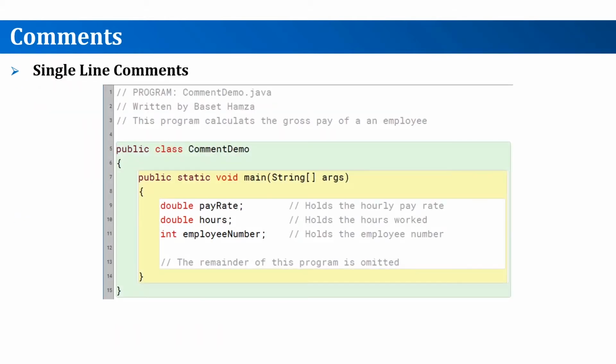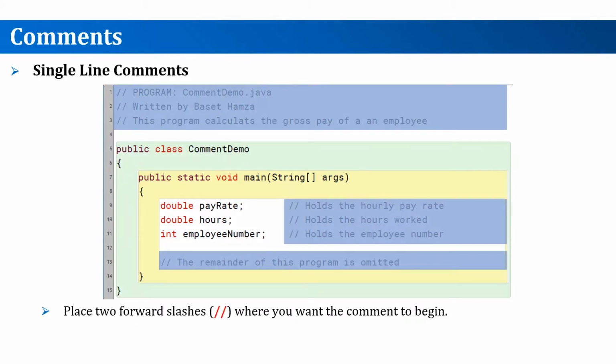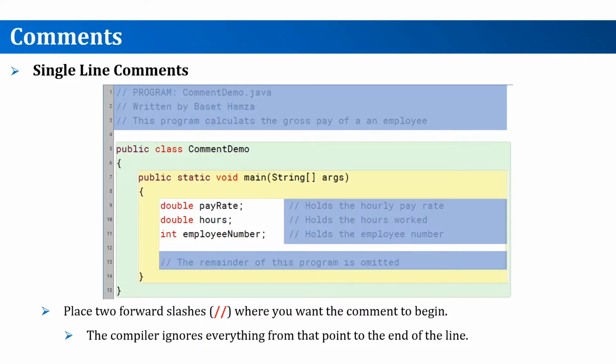In a single line comment, you use the double forward slashes to mark the beginning of the comment. They can be written in separate lines before and inside the class. They can also be in line with the code to explain a line of the code. Notice that the compiler will ignore everything that comes after the double forward slashes until the end of the line.